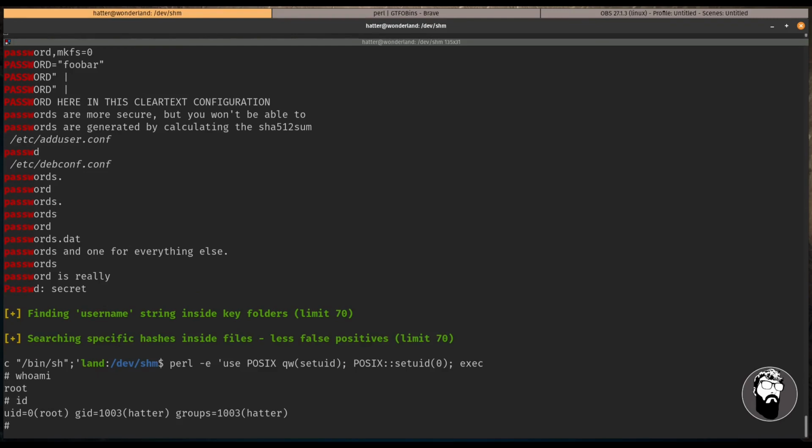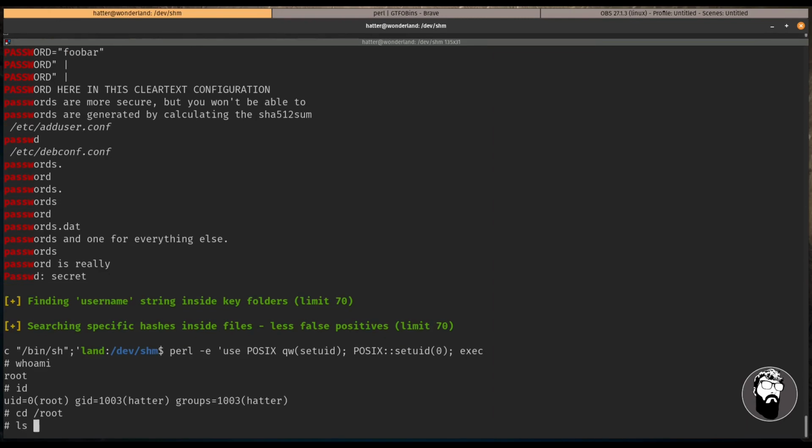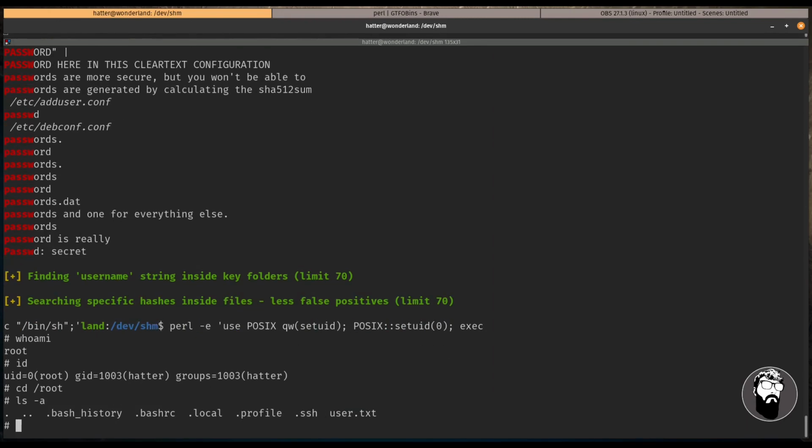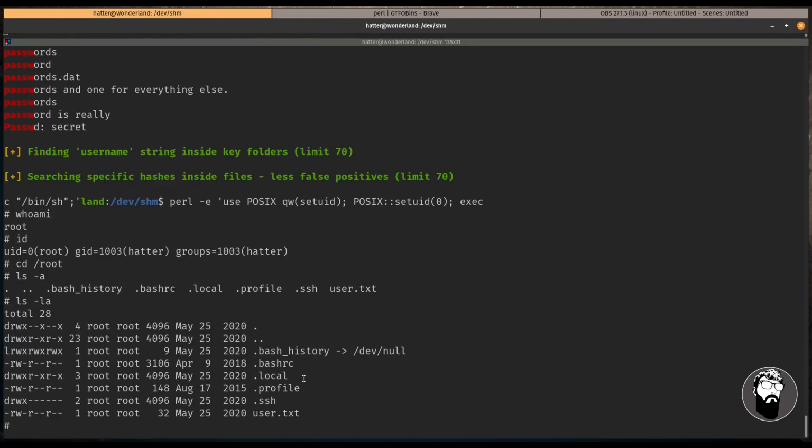Alright, so let's cd over to /root. We have a user.txt. Oh, yeah, that's right. So before, when we were in Alice's home directory, we had root.txt. But in this case, we have the user.txt. So this is most likely going to be our user flag.